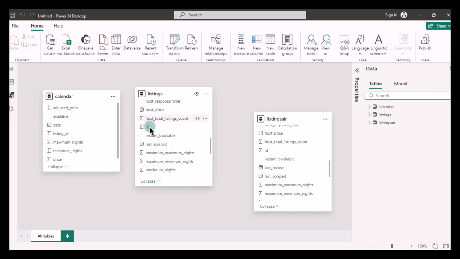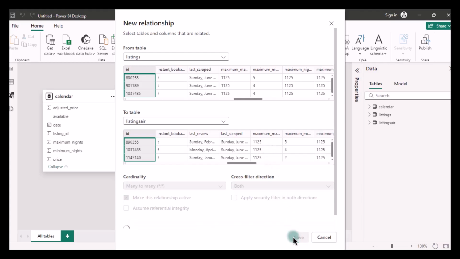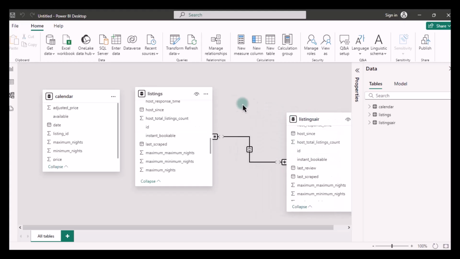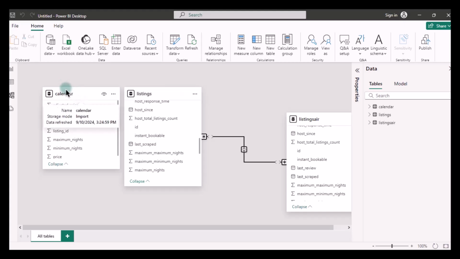So for that, I'm just simply going to drag this ID to this area, and then I'm going to save it. And here you go, my many-to-many relationship is now ready. So it was that easy to create many-to-many relationship in Power BI. It will help you visualize your data more accurately, and you can now use DAX calculations to perform your visualization.